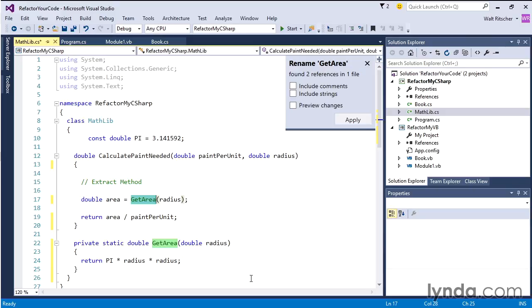Visual Studio figured out that the radius value, which is passed in as a parameter on line 12, also needs to be passed into this new method I'm creating. So it wrote that bit of code for me. And it fixed it up so it's assigning that value to the double area variable here on line 17. It also wrote a method for me on line 22.